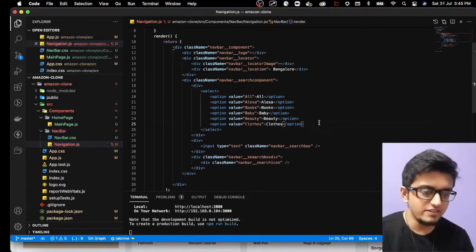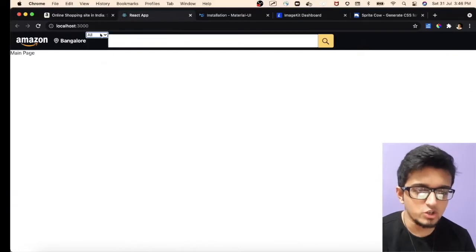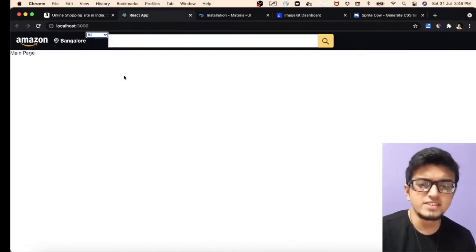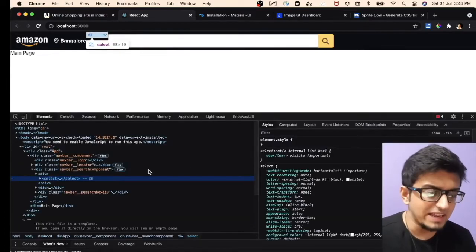So we are done. Let's save it and let's see how it is looking in the browser. So great, we got a drop down here with some value. Now let's start with the CSS part of it. So for that I will be doing an inline CSS over here so that it will be quick and easy.